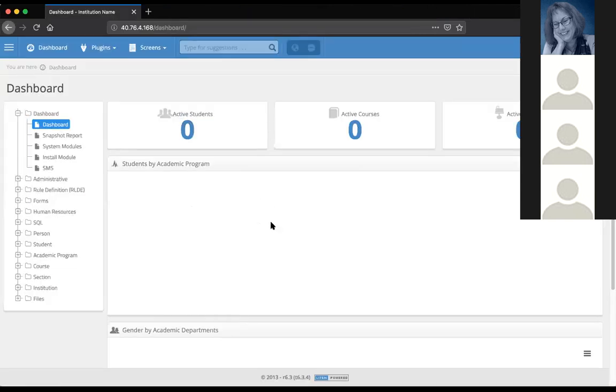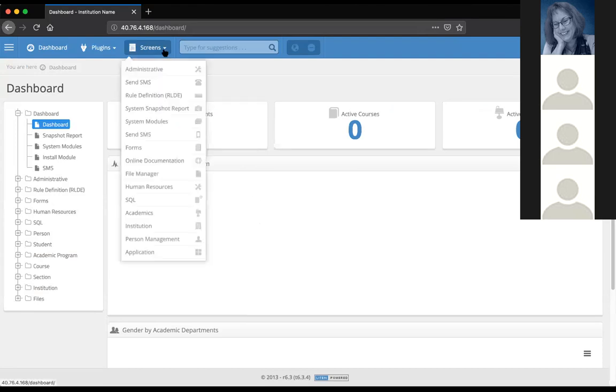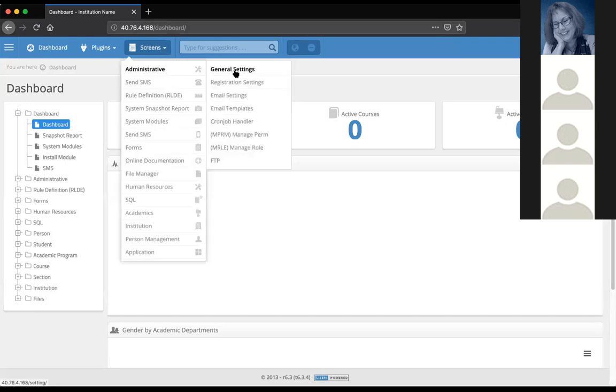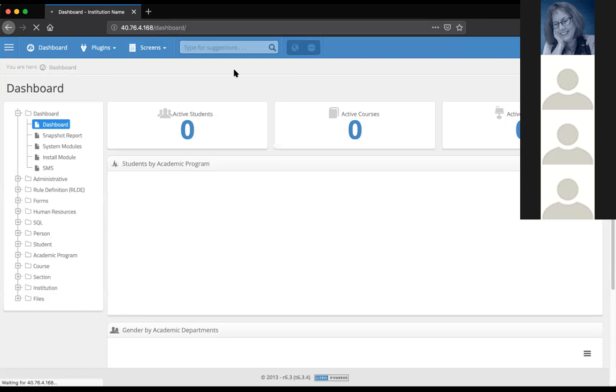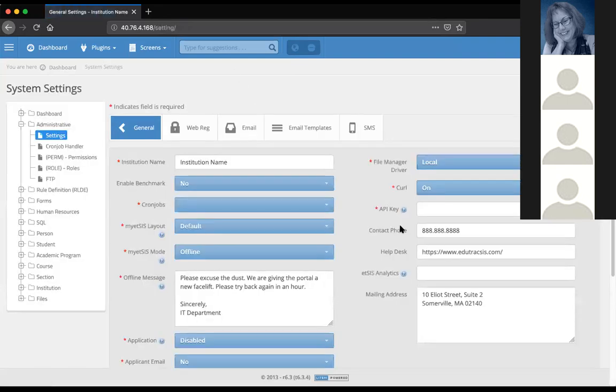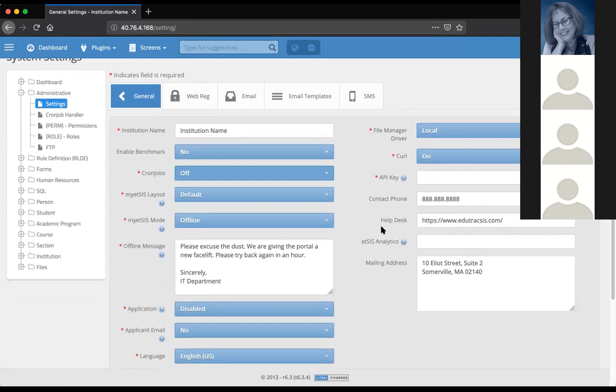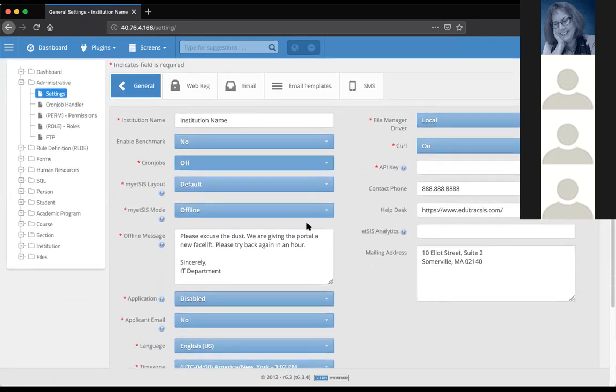Okay. So go up to screens at the top. Screens, and then administrative. It's at the very top, administrative. And then over to general settings. And then if you select cron jobs, right now you can just leave that off. So select off. And then my ETS mode, if you select that to online.